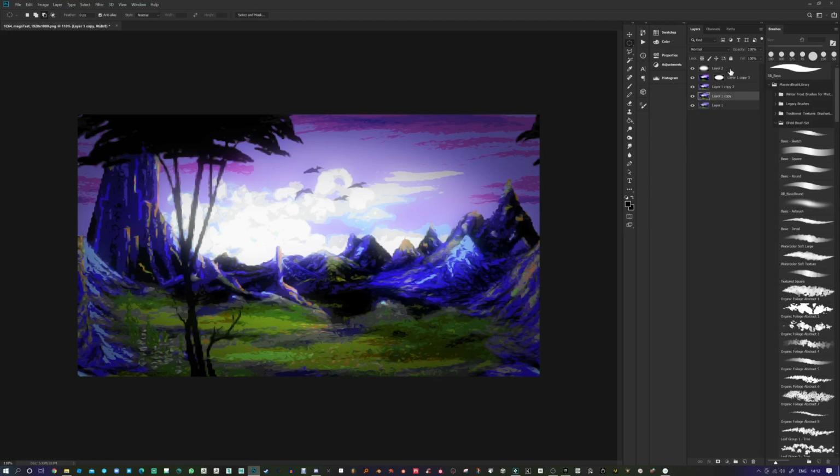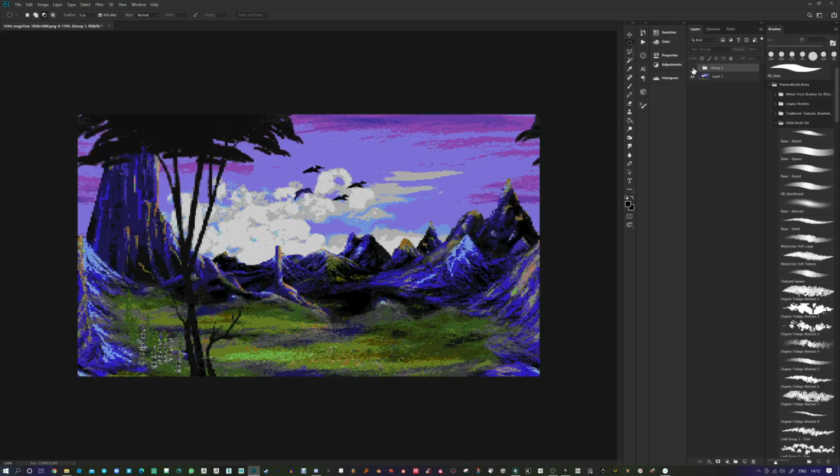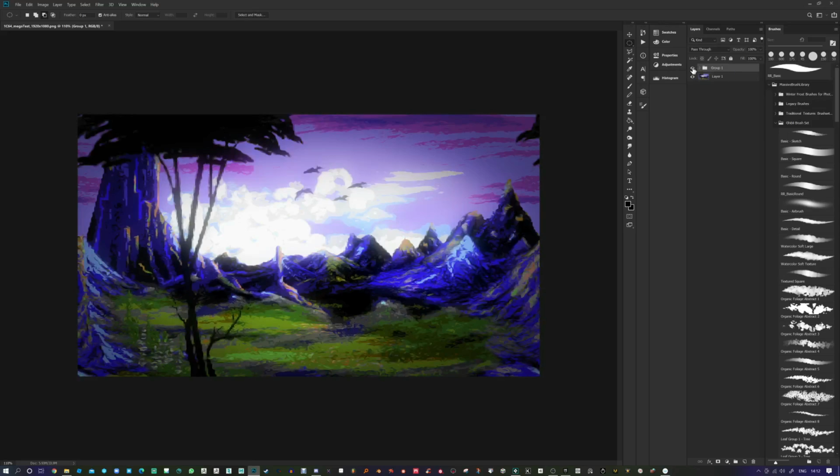And I'm going to group all these together, put them in a folder just to show you the before and after. So there's the pixel one, and then this is it looking more like a kind of painting.